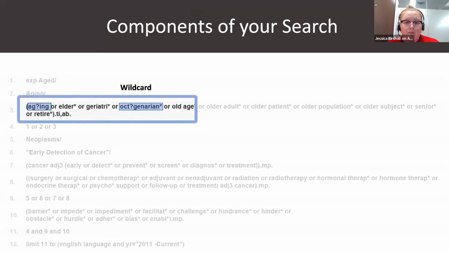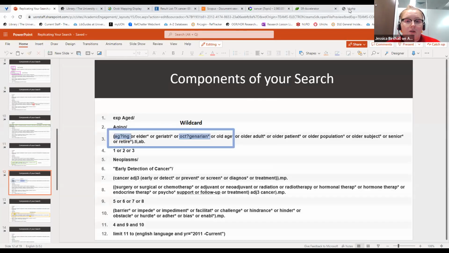Where we've highlighted here, we've included a wildcard. So this will swap out an individual letter. This is good for things like spelling variations. So aging, it will look for the spelling of aging with an E and without an E. So always, again, just good to check across the guide.